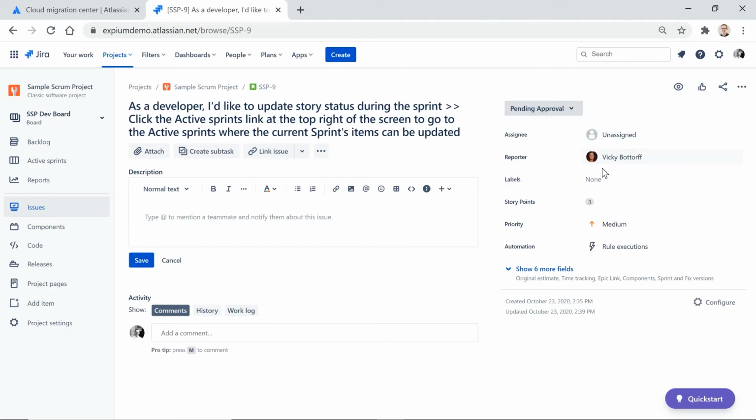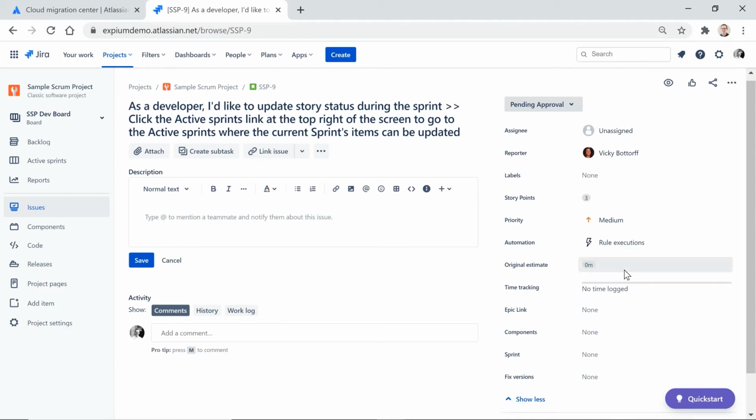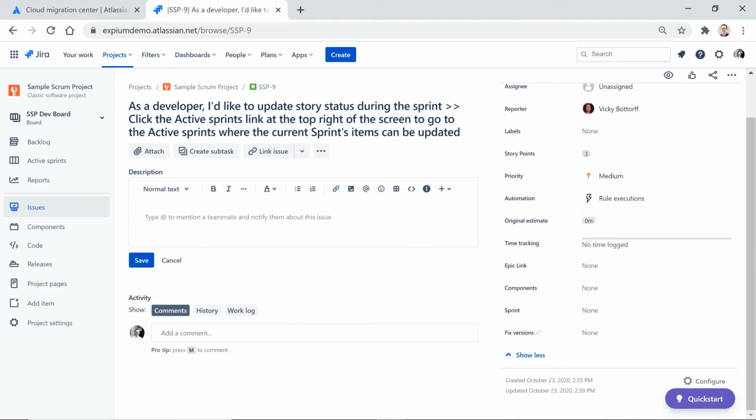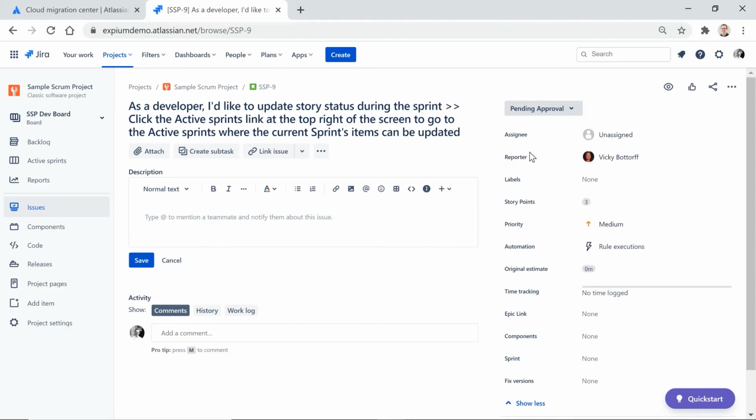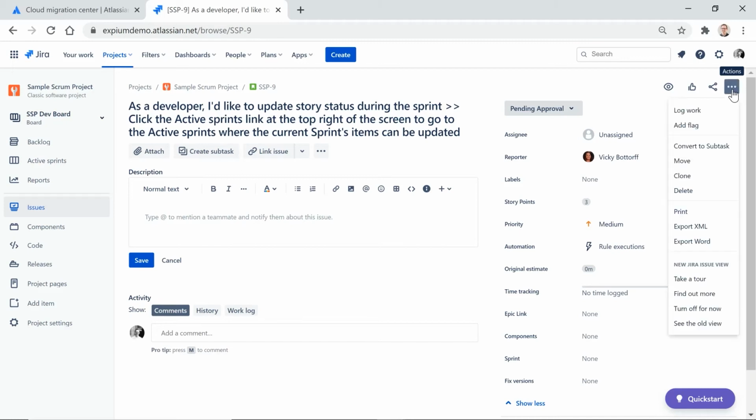You also then see all the other fields besides description showing up over here, and if they're blank, they might be hidden, and you have to expand that. You also have the ability to watch, view, or vote and share like you can in Server, and to do more actions, you have to click the 3 dots. That gives you more actions.